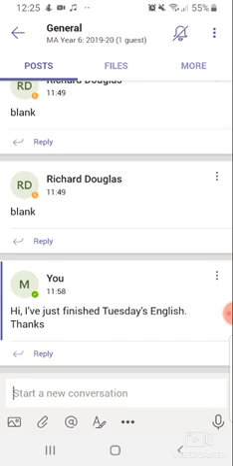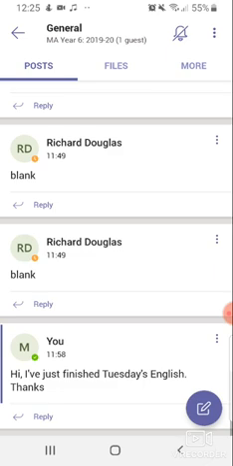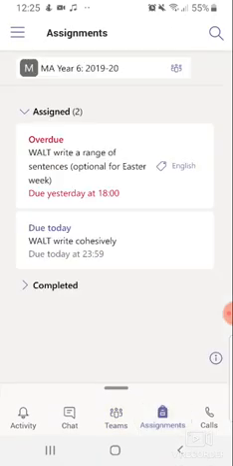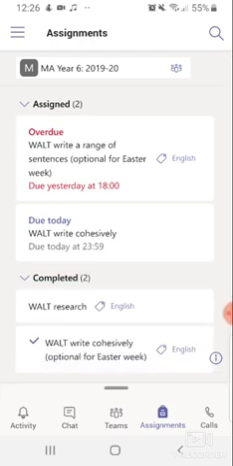You could also send an email on Purple Mash to your teacher. And once this work has been marked, you can go back to the assignments and the marking will be under completed work. So you can click into this piece of work and see what comments they've put in for you.